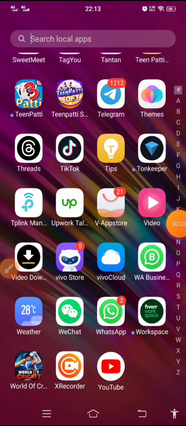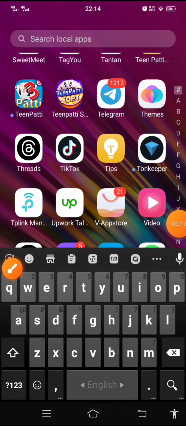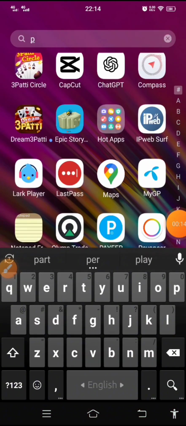To install two WhatsApp apps on your Android phone. First, if you see all of this, the video must be helpful. First open your Play Store.